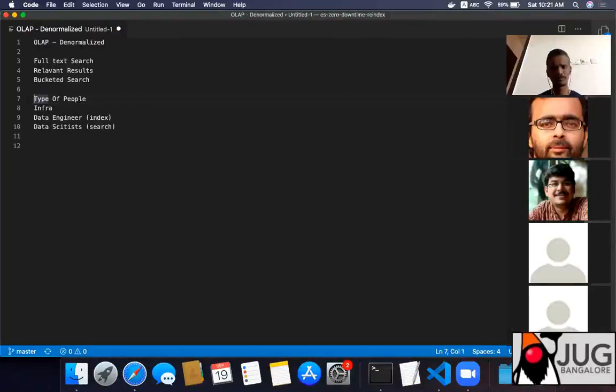I'm a little bit confused about this OLAP. Could you just briefly tell me, do we use it only for Elasticsearch or what exactly is it? No. OLAP, okay, thanks Deepan, thanks for the question.